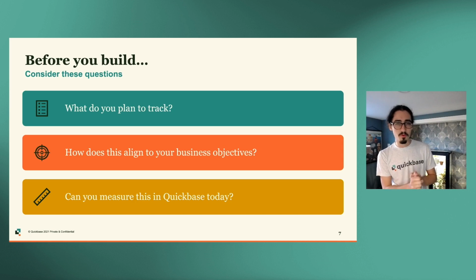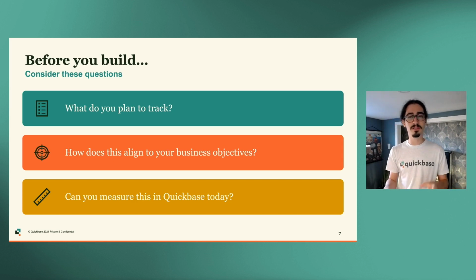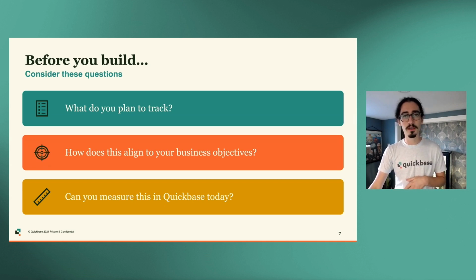Last, probably the most important question here is, can you measure this in QuickBase today? Is your application at a point where it's tracking the data already that you need in order to report on this metric? So with that, I figured it might be helpful to throw a few examples at you just to get the gears turning on ways that you can leverage this already in QuickBase.